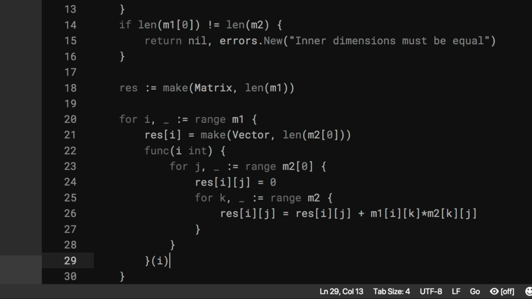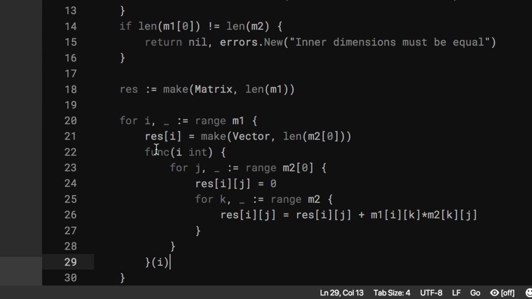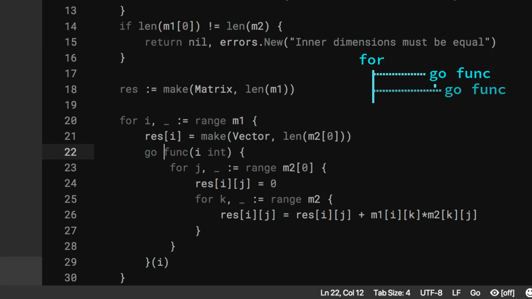This means we can trivially make the function calls execute concurrently. We only need to add the keyword go before the function call. Now every iteration of the outer loop spawns a new goroutine and does not wait for this goroutine to finish. The goroutines can be distributed to all available CPU cores and run independently of each other.